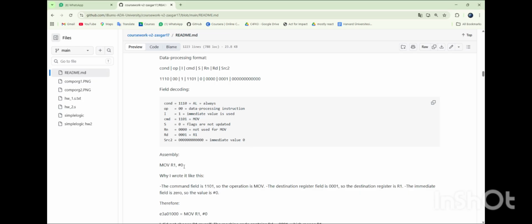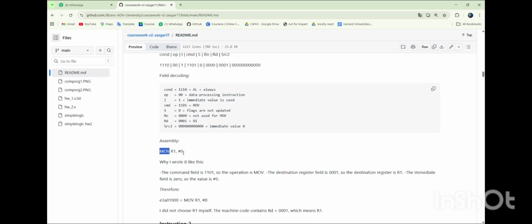So what's immediate value? Immediate value is 0, and our register is R1, and we have move as operation, and it means that we assign 0 to R1. So we do not update any flag, and so on. We just make R1 equal to 0.